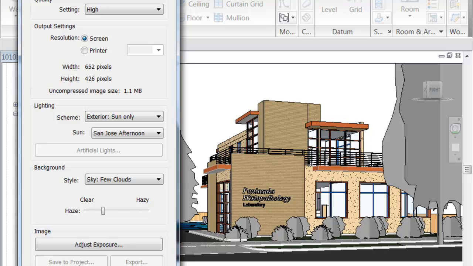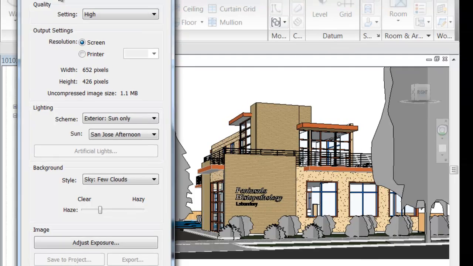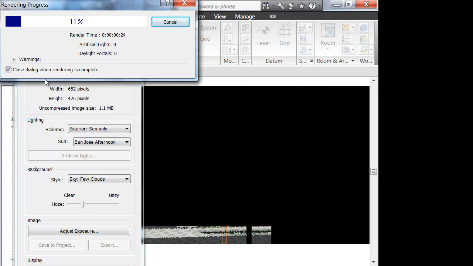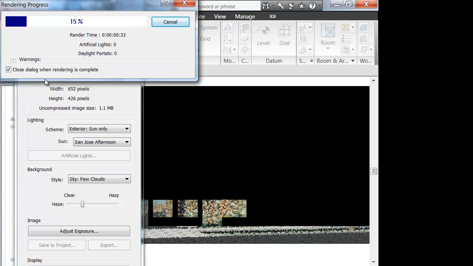The reason why you want to do that is, if I were to hit render at a higher quality, you can see, at any quality, the first few seconds it's going to say zero, but then it'll start counting down. The higher the quality, the longer it takes to compute these things. So the idea is to build small initially and then work your way up to the nicer renderings. Something that's really interesting here is you can see the uncompressed image size, and that can give you an idea of how long it's going to take to render.